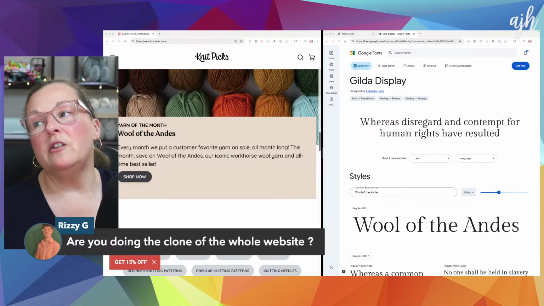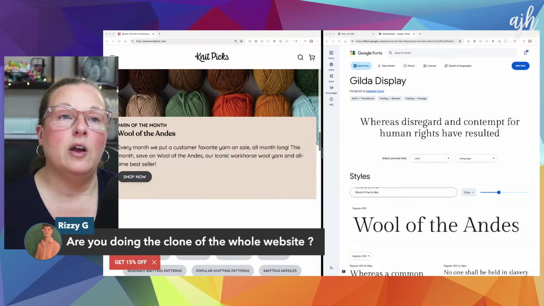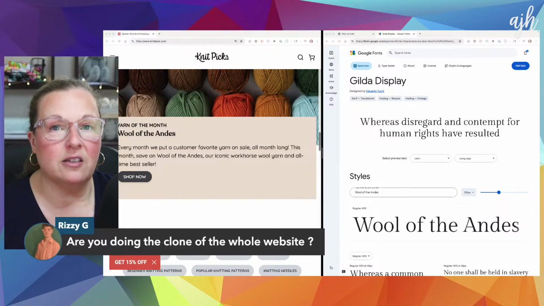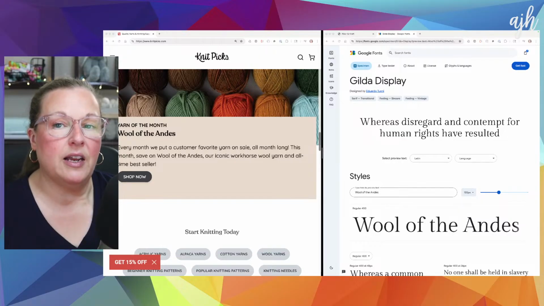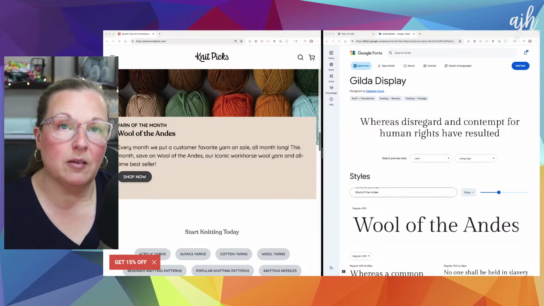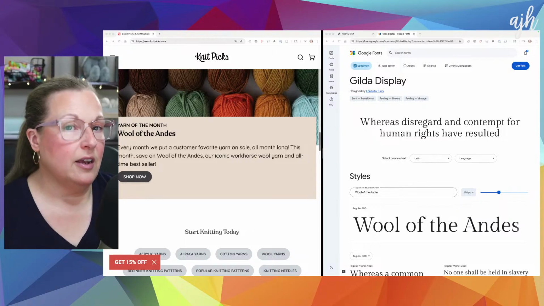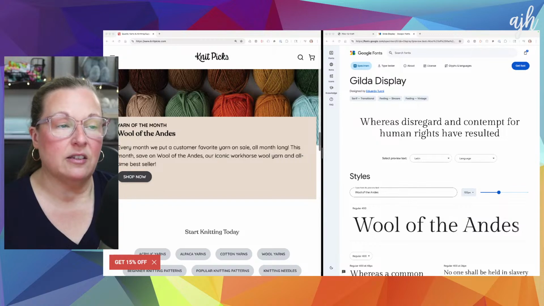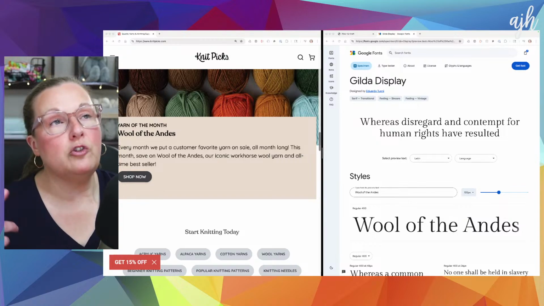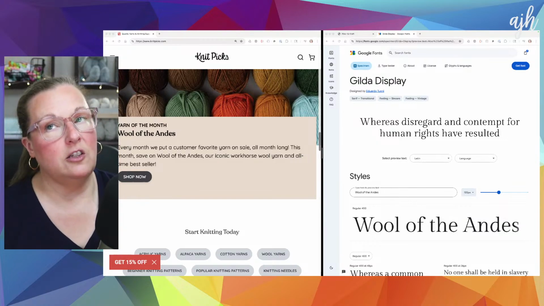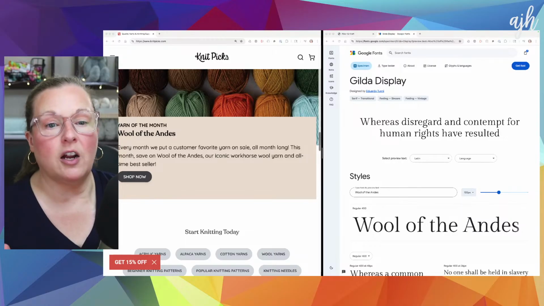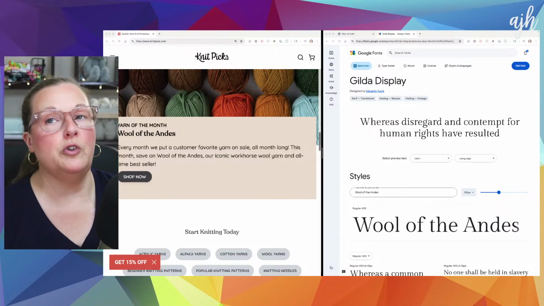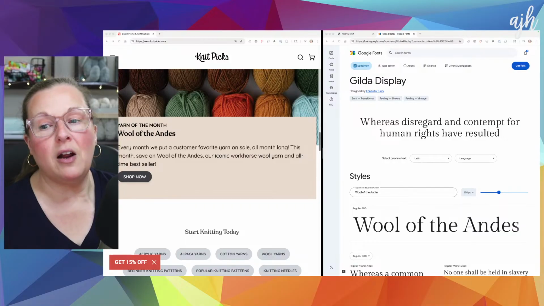Rizzy G, are you going to do a clone of the whole website? No. Nitpicks is a massive e-commerce website. I am only cloning the home page so I can build a landing page for my particular project. That's it. And so the point of this exercise is to show people, because I do get a lot of comments in the chat, where do I find mockups? I can't find the mockups that you use. I don't know where to find mockups.